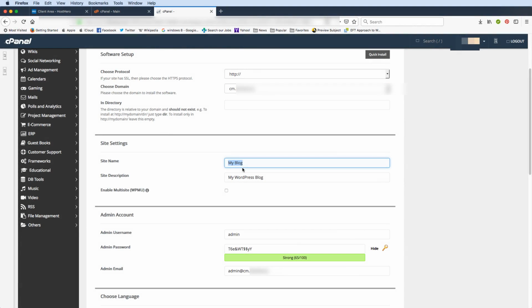I'll change the words My Blog to Craig Moreau. And the site description, I'm going to change it just temporarily to be Craig, no, actually, I'm going to type singer-songwriter. We won't bother enabling multisite because this is really just a single site, so leave that deselected. I'm going to change the admin username because admin is just an invitation. So in this case, I'm going to use eMoreau, which is my first initial and last name.